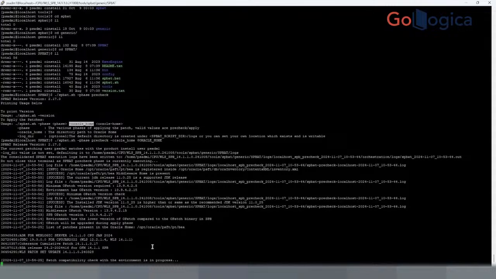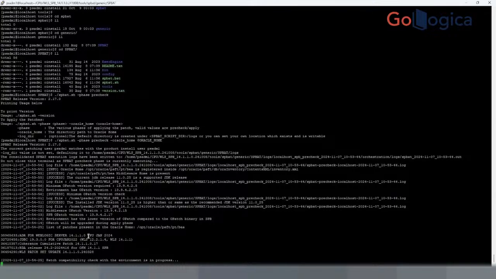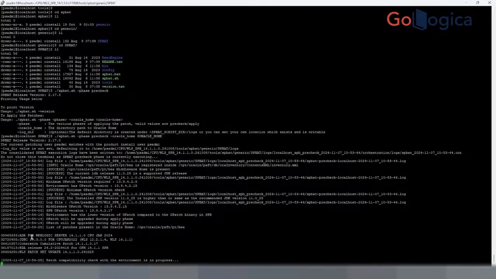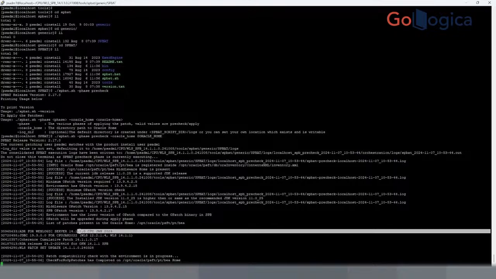Now it has checked which patches are already applied. It says that the January CPU patches are applied. Where do you see that? There is one line, the list of patches present in the Oracle Home. Just below that line, it says CPU Jan 2024 at the end. We are in October, but this is the list of patches which are already applied on the Oracle Home.